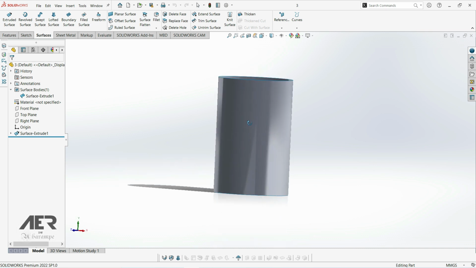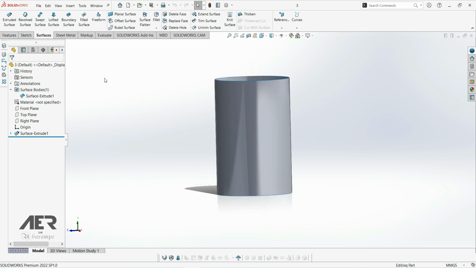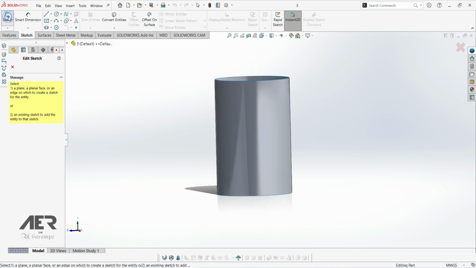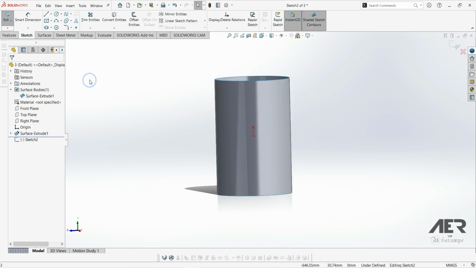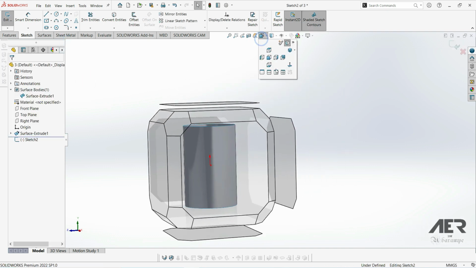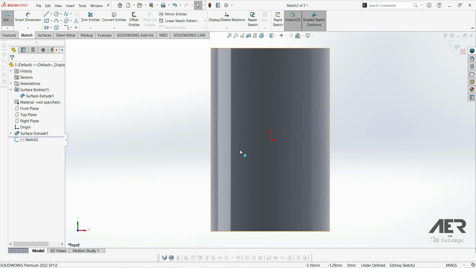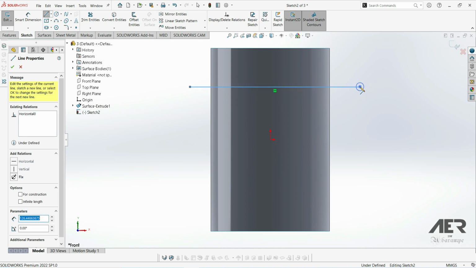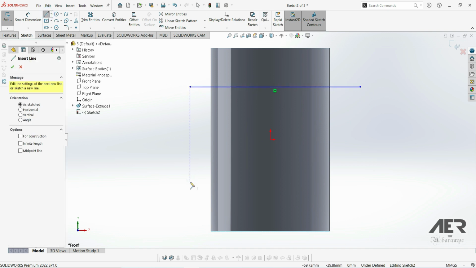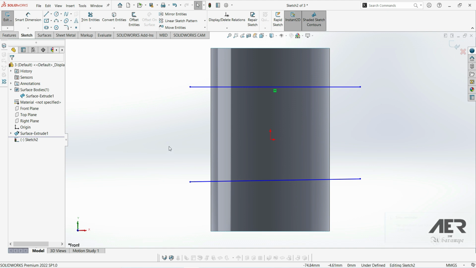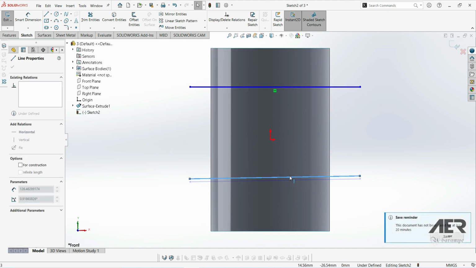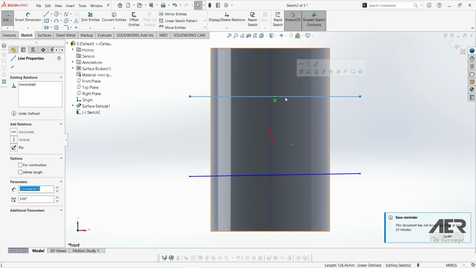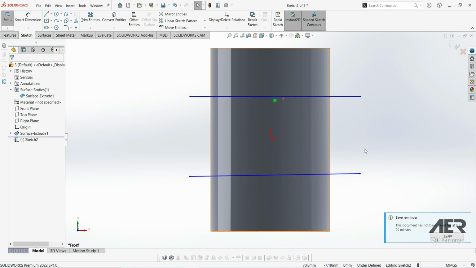But before we use a split line, we have to create a sketch. So let's go to sketch, and let's choose front plane. Now let's go normal to. And now we're going to create 2 lines here. Line 1 and line 2, like this. And now we can position this, for example, like this. And now we want to split this surface with those 2 lines. So we can exit sketch.